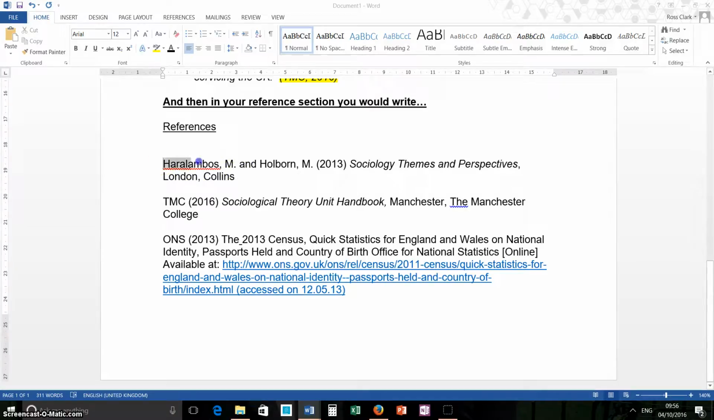For the textbook, you put the author's name. So for Harlambus and Holborn, you put the surnames, then their initials. For the college textbook, there's not one particular person, although I was the one that put most of it together. It's just the name of an organisation. So either the author, if it's a person, or the organisation. That's the first thing. Then, if it's a book, in brackets you put the year that the book was published.